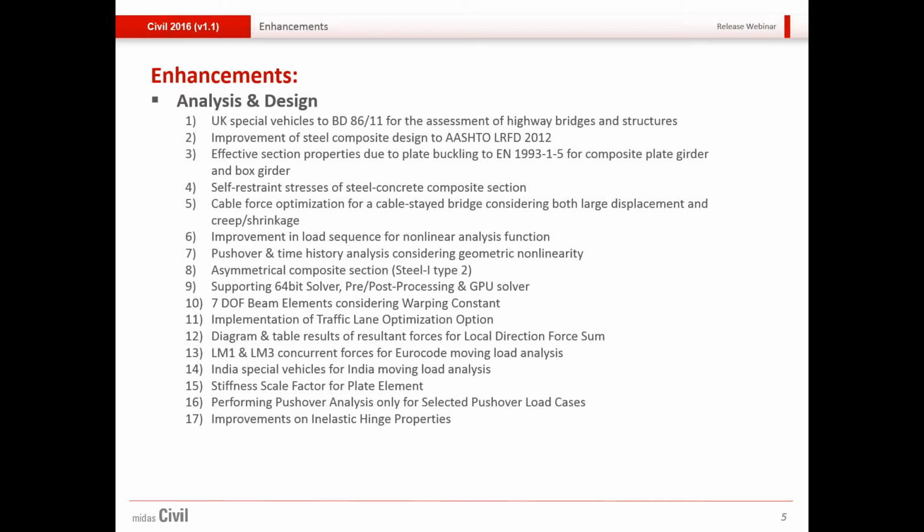So if you are performing nonlinear analysis, earlier you just had to use Newton-Raphson method. Instead, now that can be used for displacement control as well. Similarly, there have been improvements in pushover. Asymmetric sections for steel could be taken up. That is the steel composite sections. Faster processing solver has come up with the 64-bit version. 7 degree of freedom, that is the warping degree of freedom, has been introduced for the elements. Then traffic lane optimization has been introduced. I'll be explaining about that later in the slides.